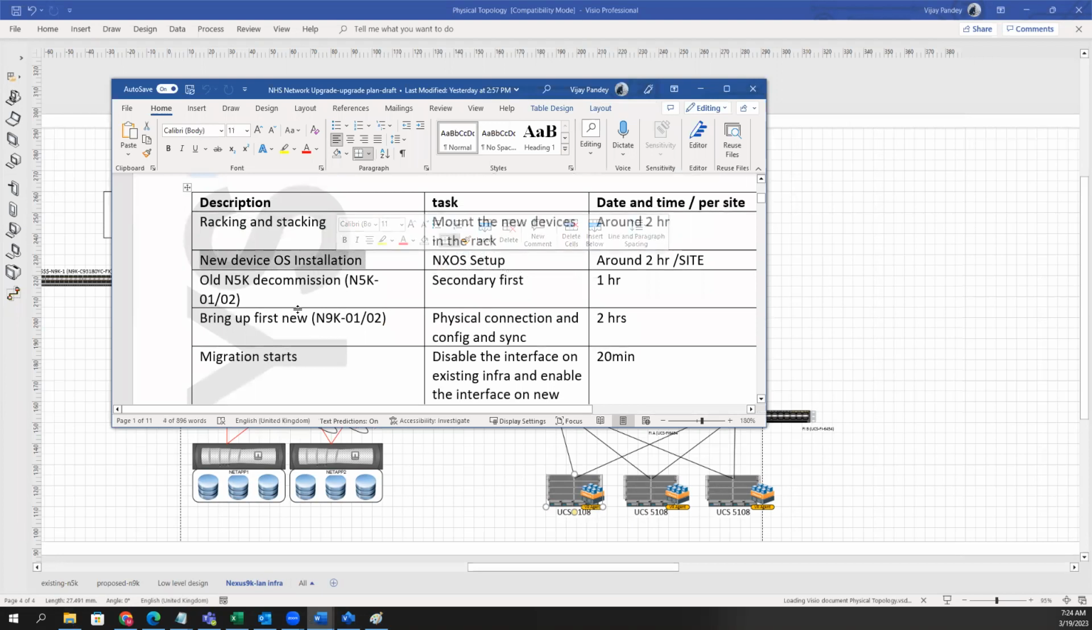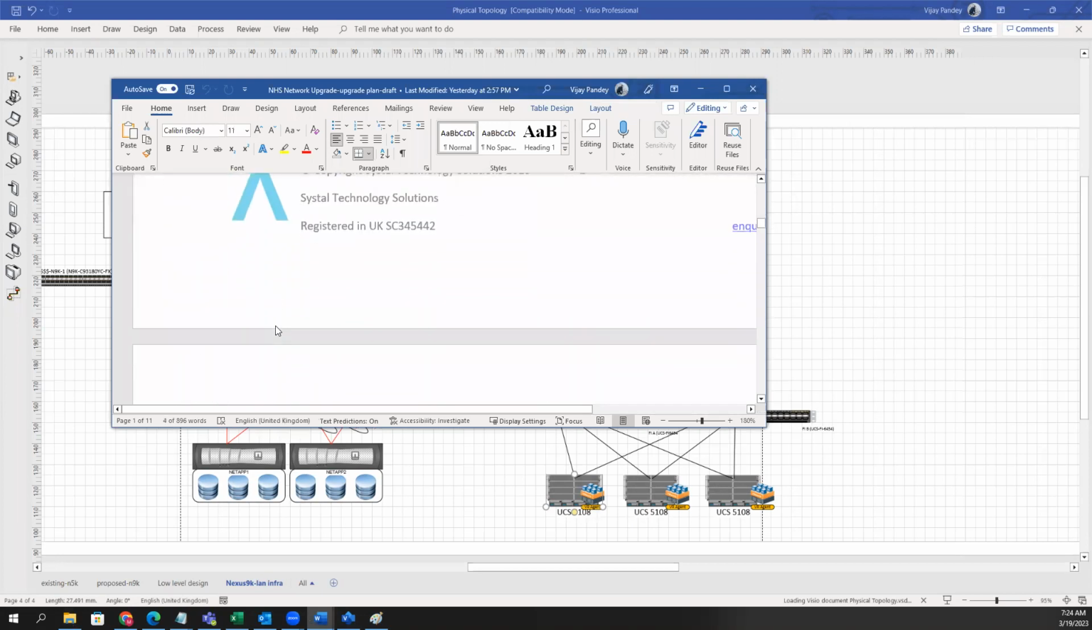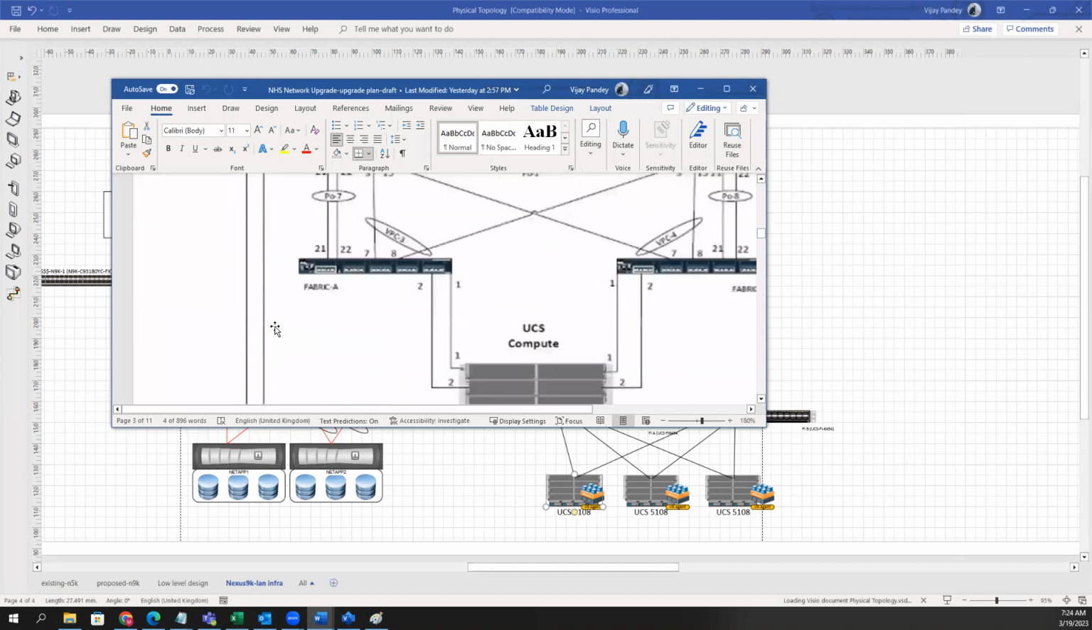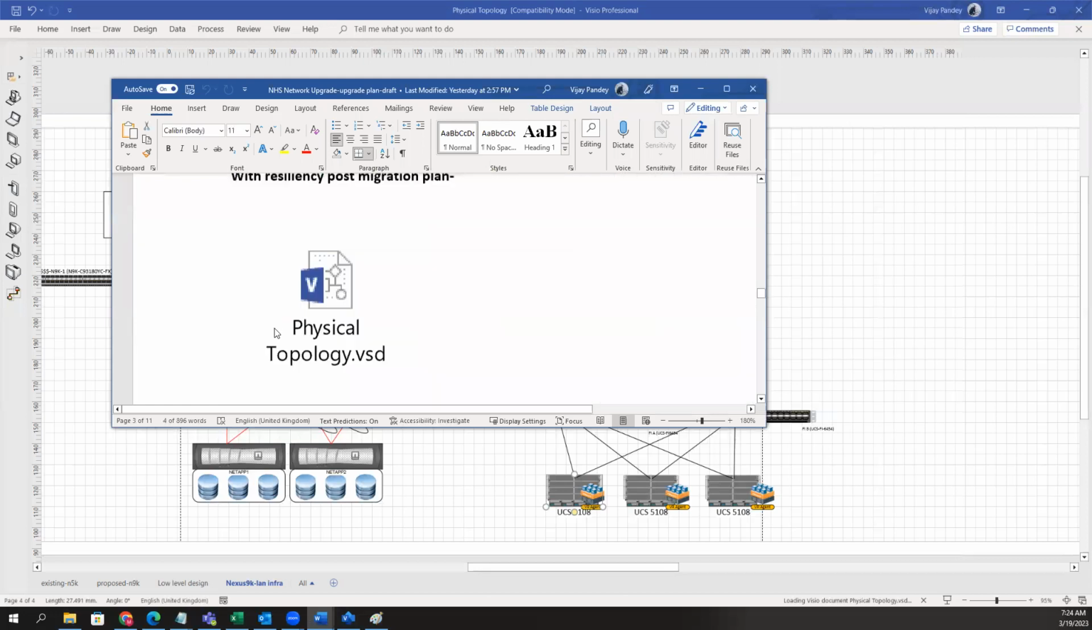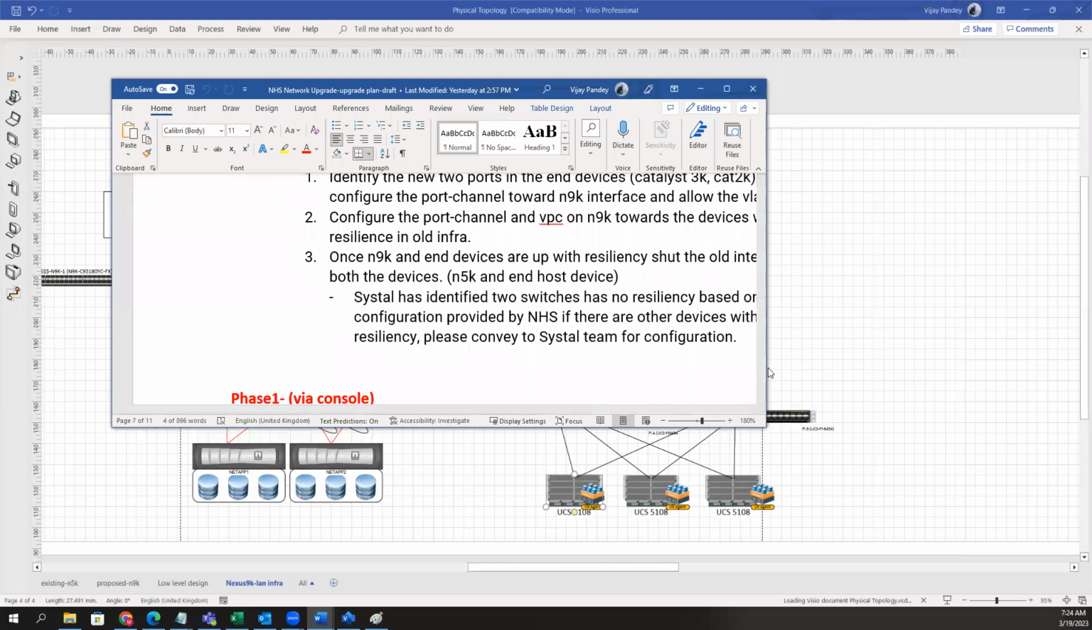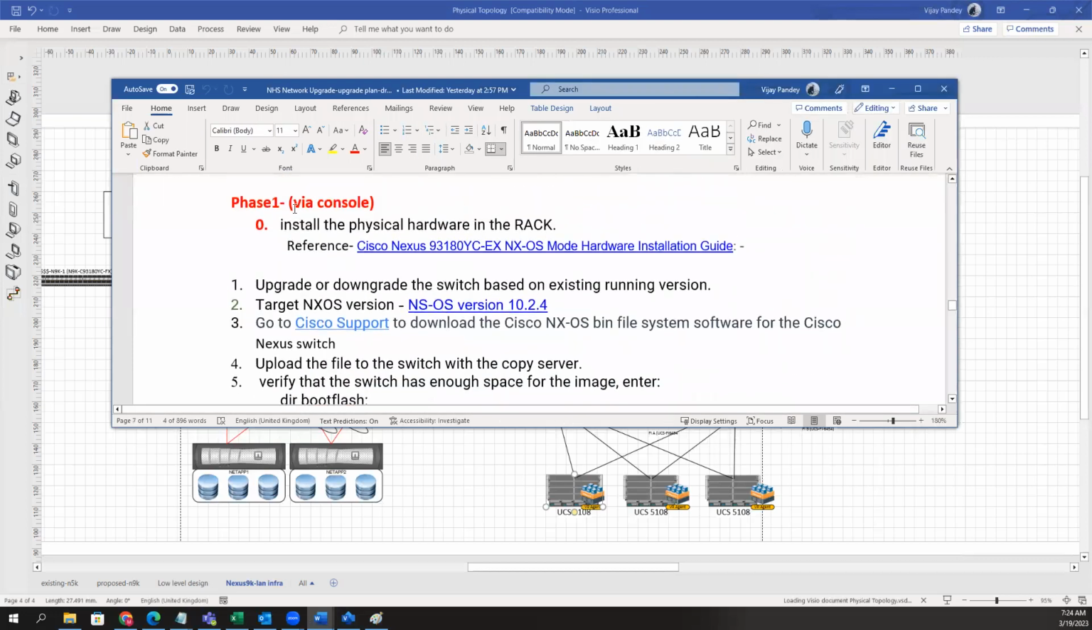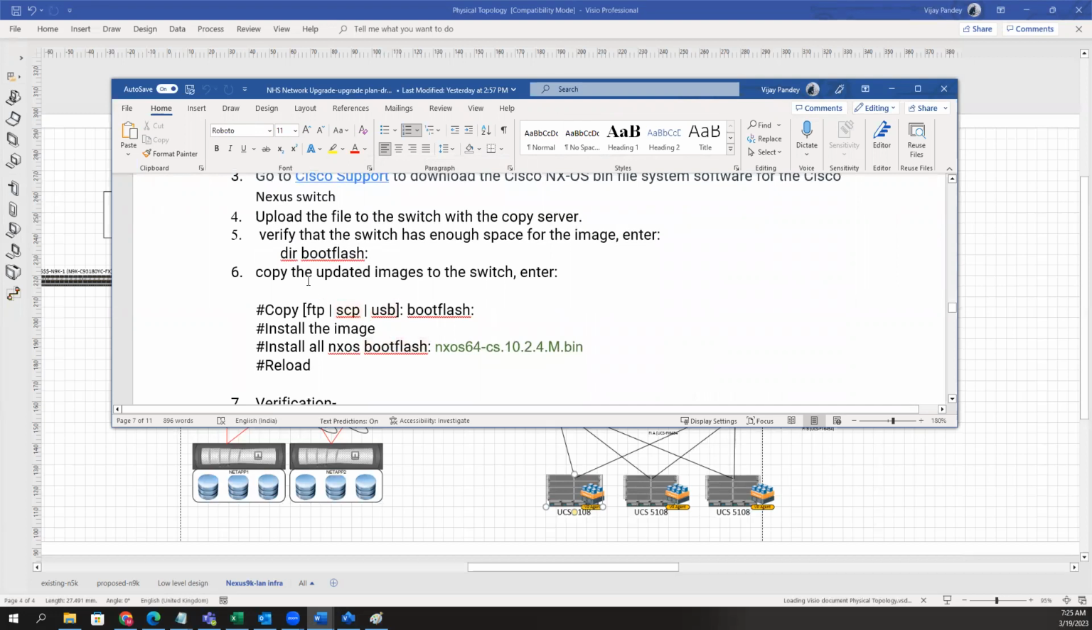The OS which we are going to run is the newest version on the Nexus 9K devices. This is some of the cable matrix. I can show that. So this is the step which we have to follow. The first step is to console into your Nexus 9K installed in the rack, and you can follow the installation guide on the Cisco official site. This is the target version for us, 10.2.4. After that, you can install this image via USB or via SCP based on your preference.